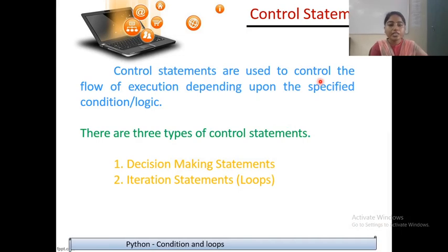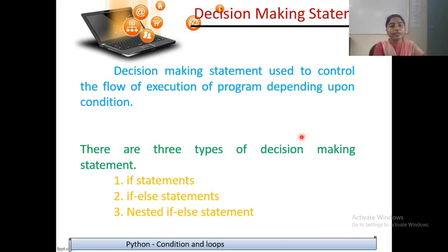So today we will discuss what is control statement. Control statements are used to control the flow of execution depending upon the specified condition or the logic. And there are three types of control statement: decision making, iteration and jump statements. So we'll see what are those statements.